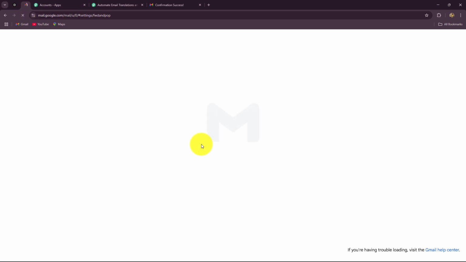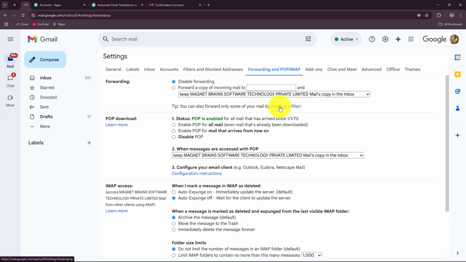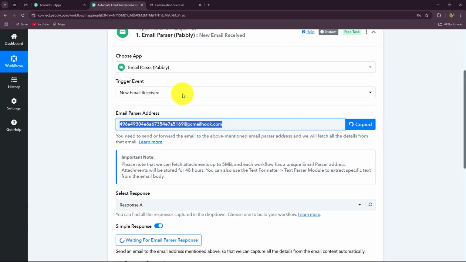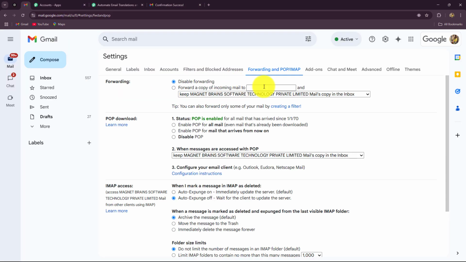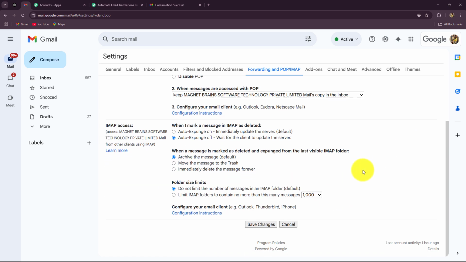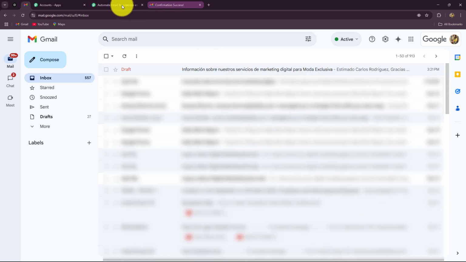So after coming over here, we have to do one more thing, a small thing. We have approved the email hook and we have approved forwarding the emails on the email hook. It is saying that it is currently disabled. So once again, I'm going to copy the email parser address. I'm going to paste it over here and then select this option, forward a copy of incoming mail to this email hook. And now we'll click on save changes. Finally, after doing this, here our connection is successful.